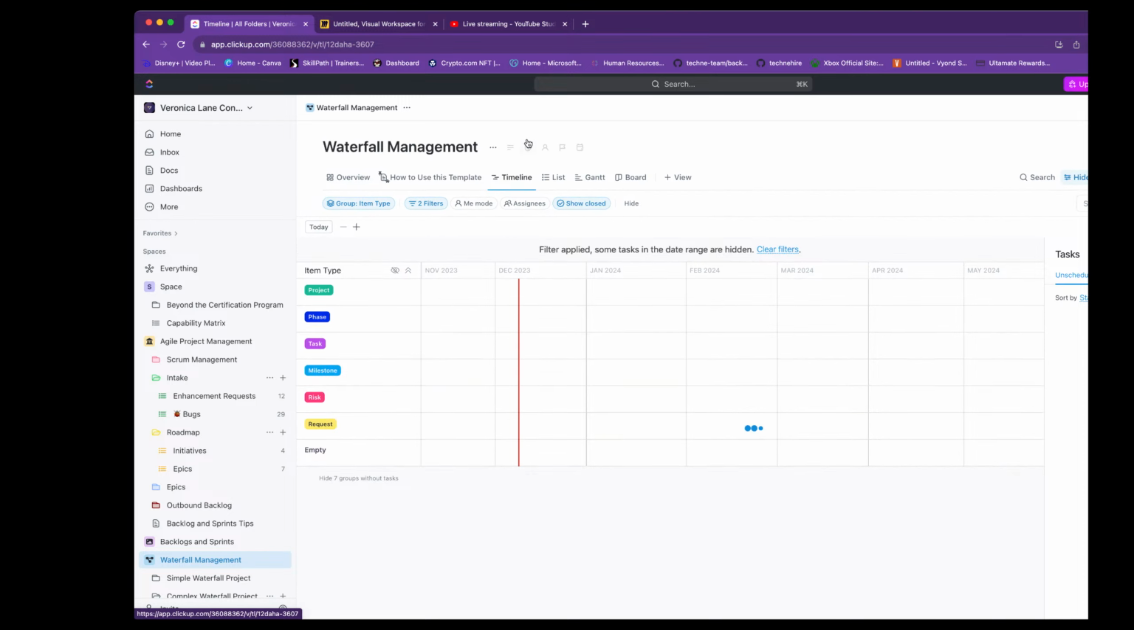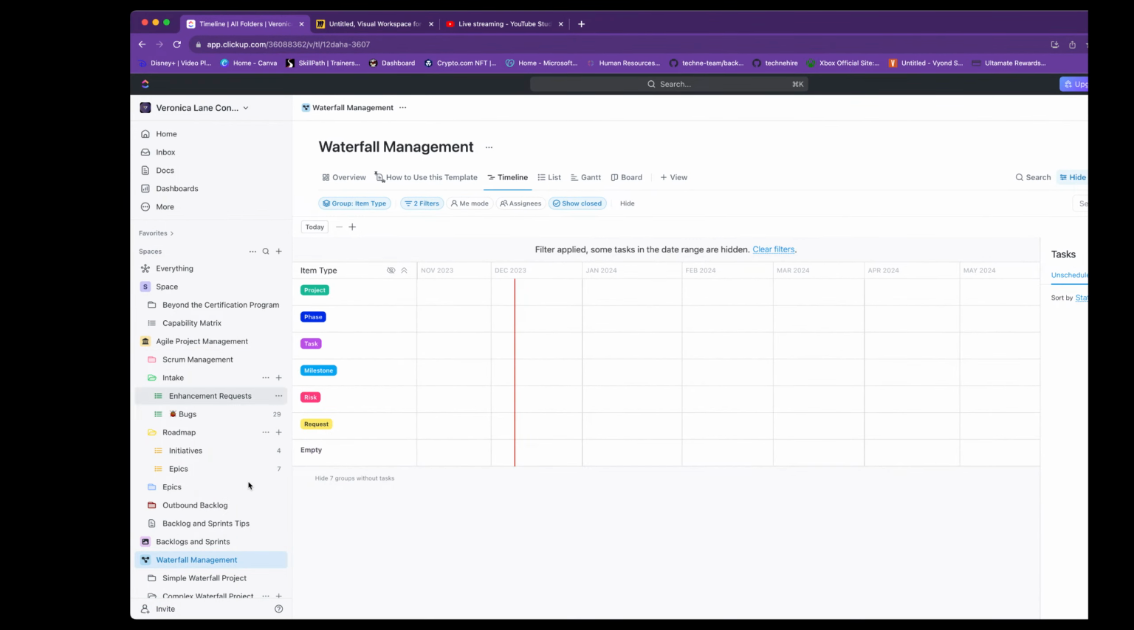I'll bring that timeline back up. So what you're able to do is figure out what type of project management methodology you are going to be using for this particular initiative. And now that we have access to it, what should we be using to house our project documents? What are the things that we should be using to track performance? And ClickUp gives us the means to do that.